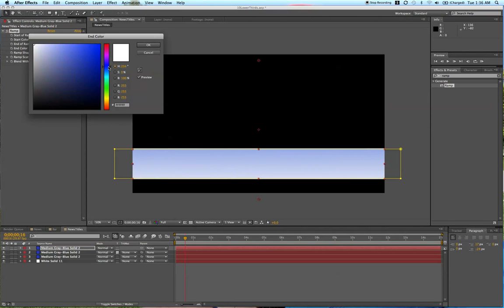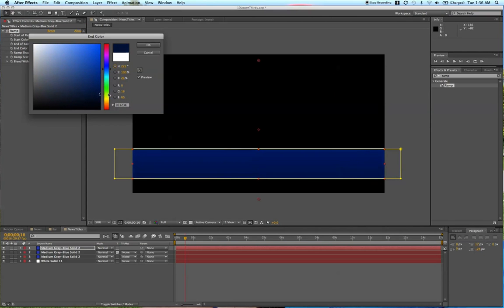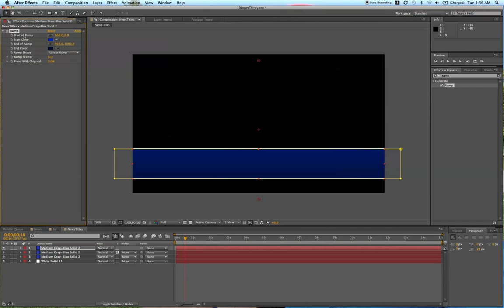So choose your two colors, and then make sure you set the start and end of ramp position. So I'm going to start the ramp here and then end the ramp right about there too. Alright, but then I don't want it going down the whole way because this covers up the blue bars that we had before.